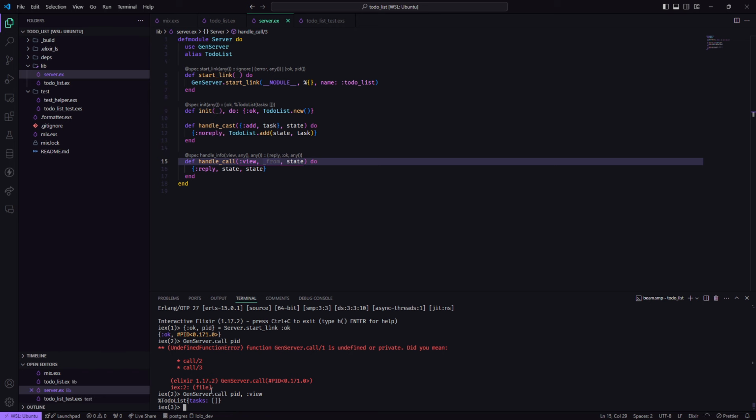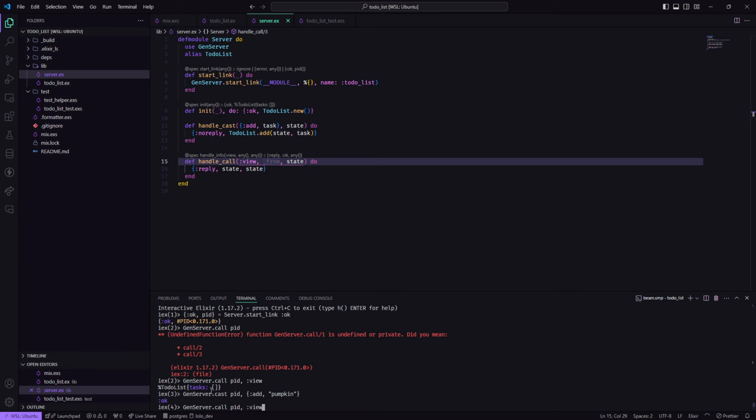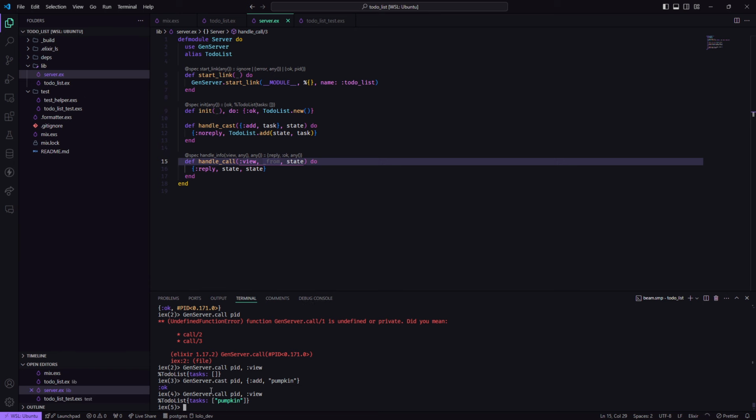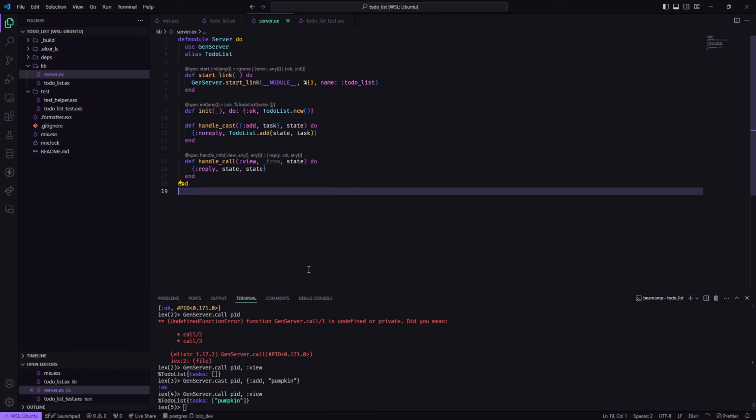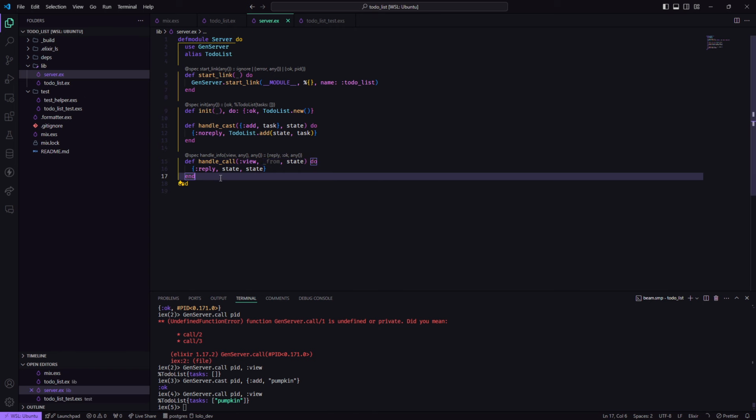Now, if you say GenServer dot cast pid, and then the pattern matching, like add pumpkin, something like that, and then call view, that works. If you want, you can create an API for this guy.